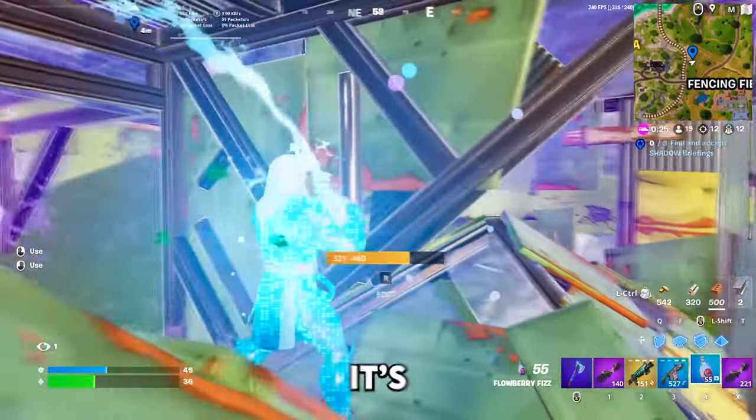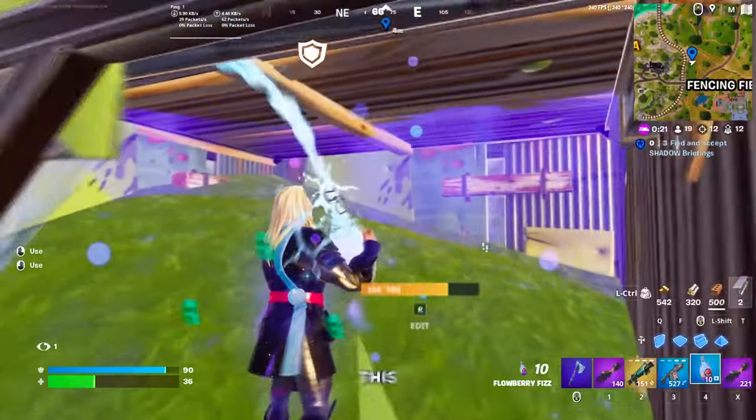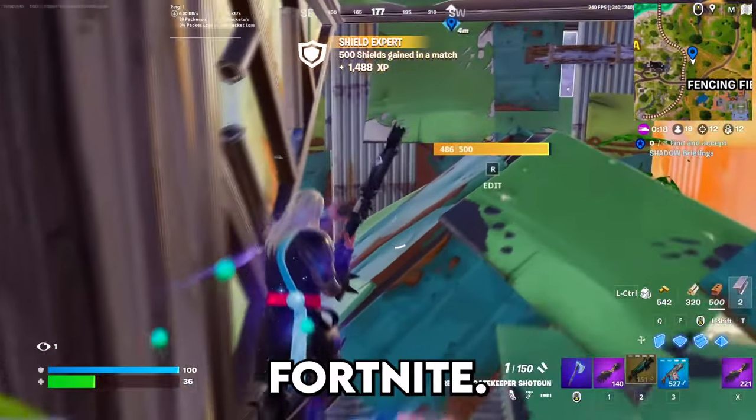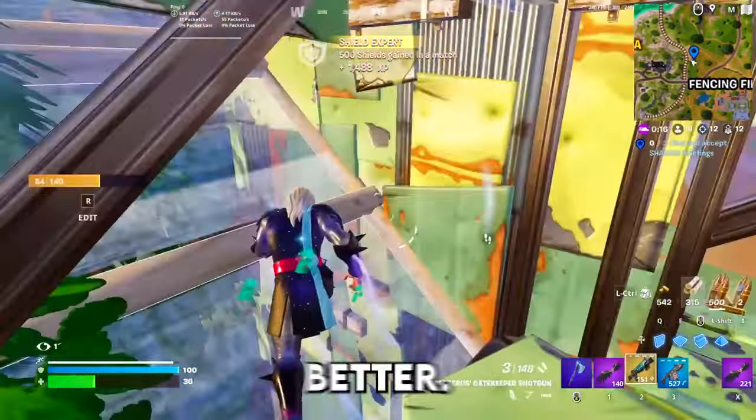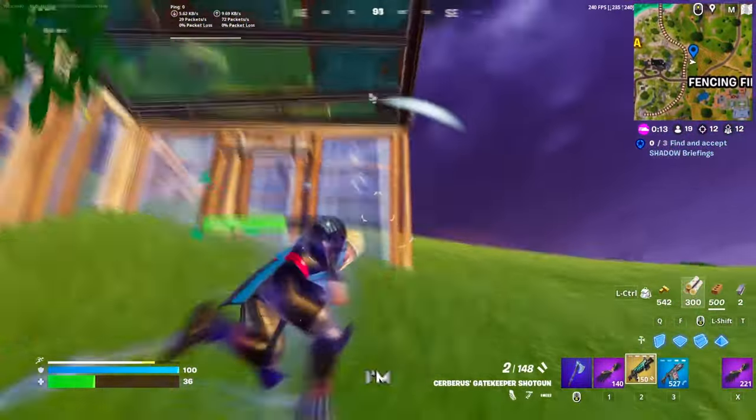NVIDIA settings now is something that hundreds and hundreds of creators have probably already covered this season, Chapter 5 Season 2 of Fortnite, but my video is simply better. Sadly, it's better. I'm not being egotistical here. I'm going to show you some settings that they're not talking about, and I'm going to make it very straightforward for you guys.